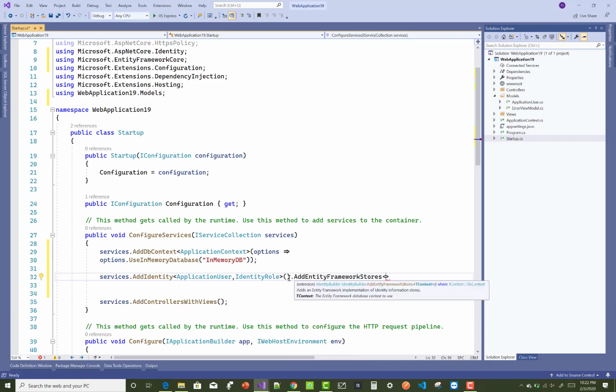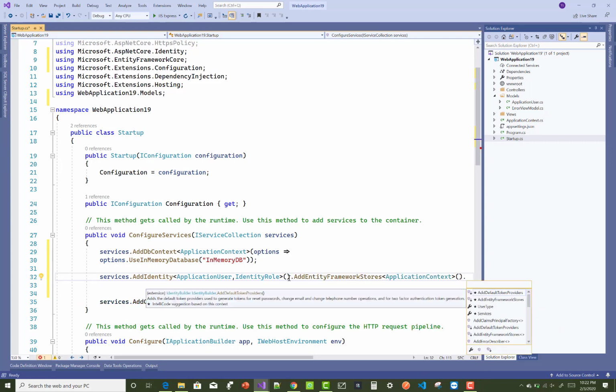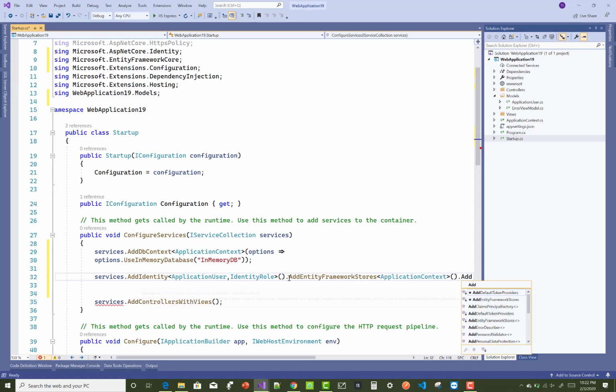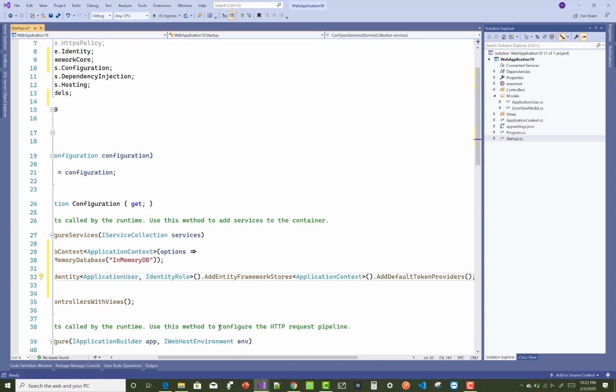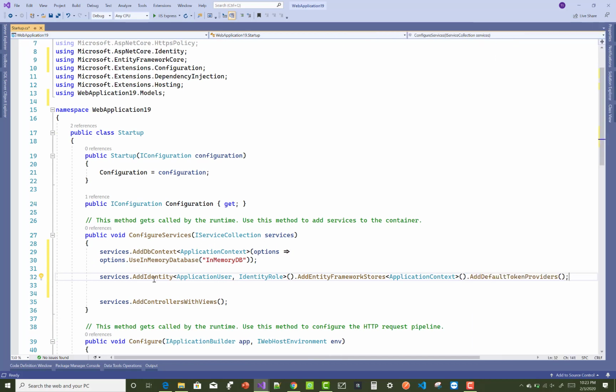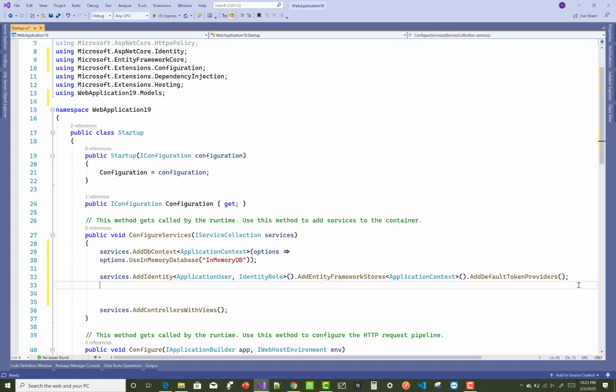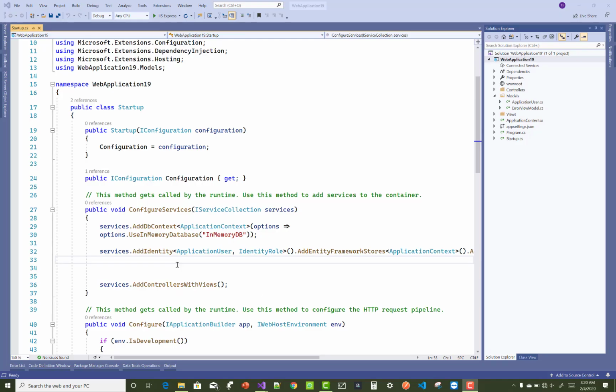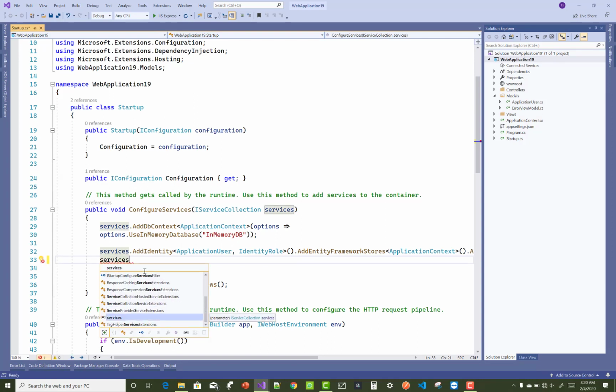So just add your Entity Framework store with the application context, and also add default token providers. Now after that you can save your in-memory DB in your cookies. So configure cookies also. The third method is services.ConfigureApplicationCookie.